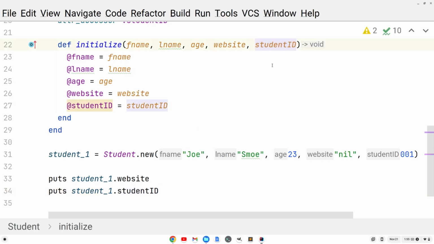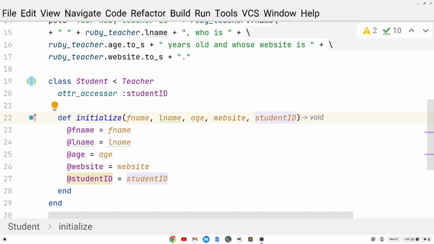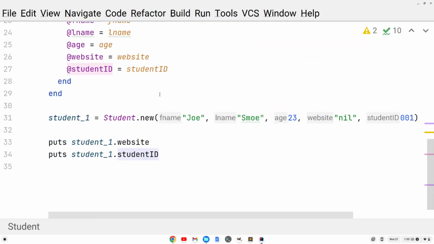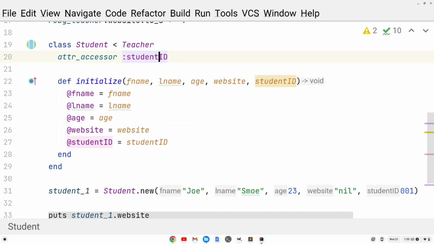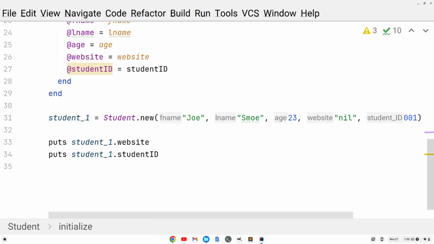Okay, yeah, we should have probably named this student_id. That's what my IDE is telling me. I'm not following the Ruby naming conventions. Notice the warning goes away, but we do need to fix this.